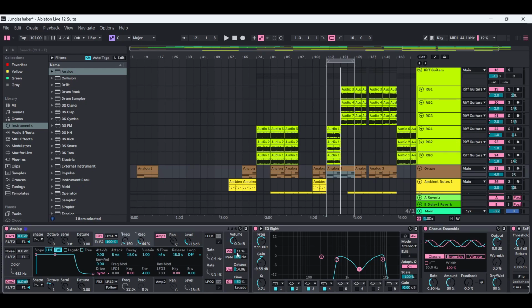And then in the global parameters section, we've got 3 different parameters here. You've got VIB, which is vibrato. We've got UNI, which is unison, and we've got GLI, which is glide. It's got the vibrato set at 11%, the unison set at 14, and the glide set at 50.